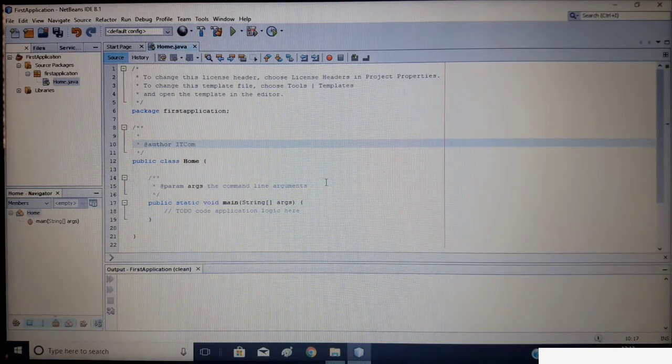Okay, so that's all guys. It's very simple how to create a project in NetBeans IDE.